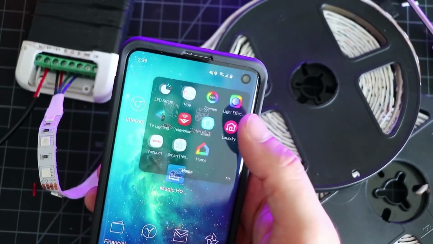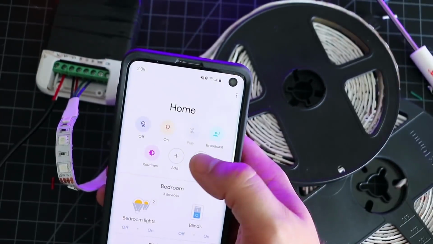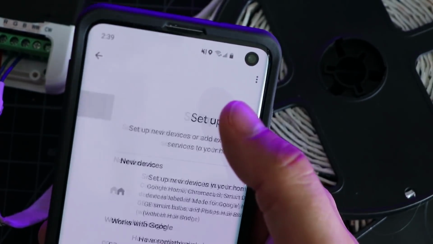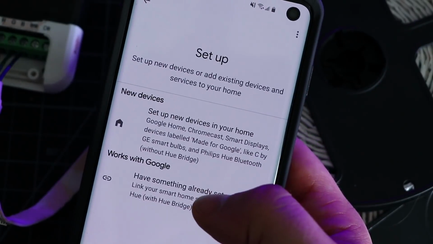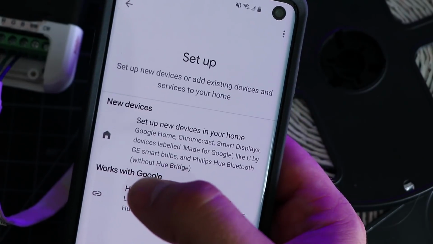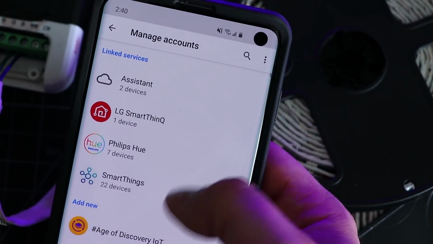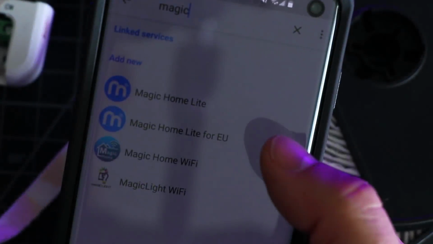If you want to do this with Google Home, it's pretty similar. Just go to the Google Home app, and you're going to click Add Device, Set Up Device. And we're going to click the bottom one. It's something that works with Google. And you're just going to search for Magic Home again. And you're going to tap Magic Home Wi-Fi.